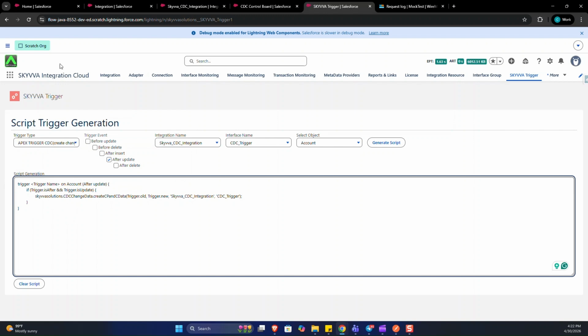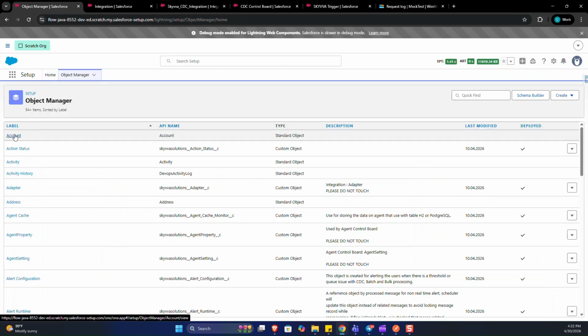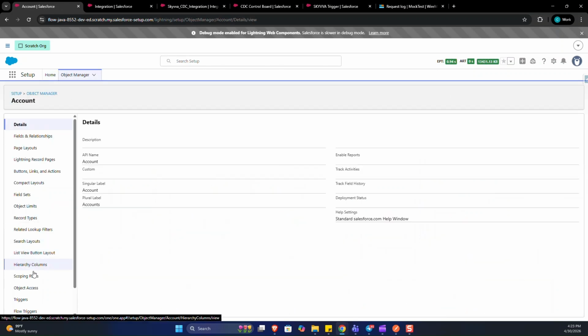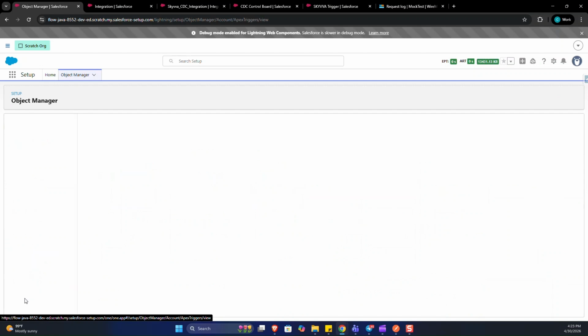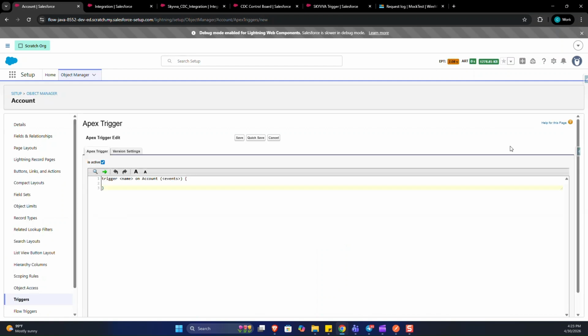Navigate to the account object in the Object Manager, and select the Triggers tab. Click New to initiate a new Apex trigger. Next, paste the script previously generated by the SKYVVA trigger tool, and click Save.